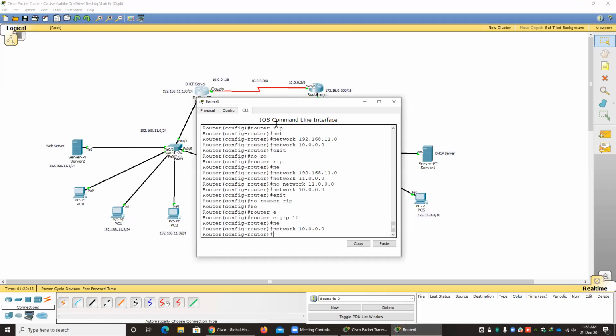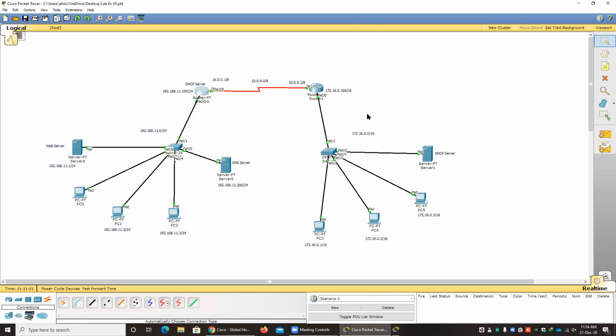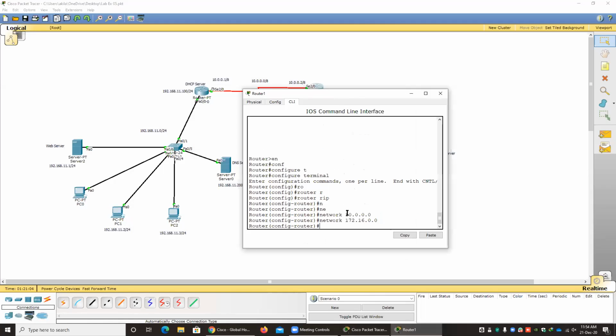After that, network 192.168.11.0, again the same thing as RIP. So this is EIGRP. The same thing you have to use in here. So here you can use exit, then no router RIP. That means if you have not configured router RIP, then do not put no router RIP again.